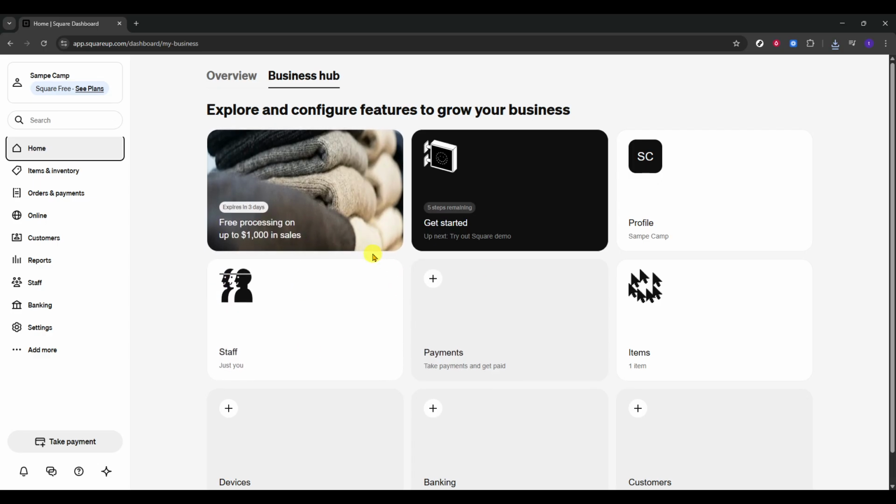Start by opening your Square dashboard and landing on the Home view. If you're prompted to sign in, do that first so you can access your business settings. Once you're in, look over to the left-hand navigation menu. You're looking for the option labeled Settings. This is where Square centralizes most account and payment configuration, so it's the right place to begin.